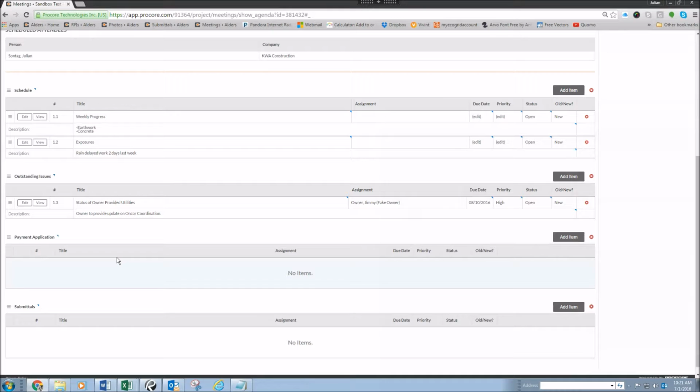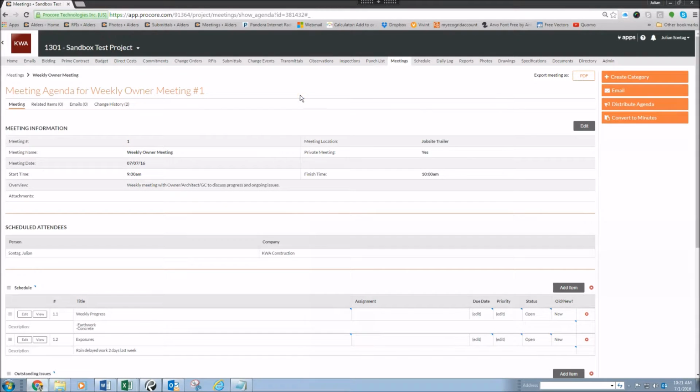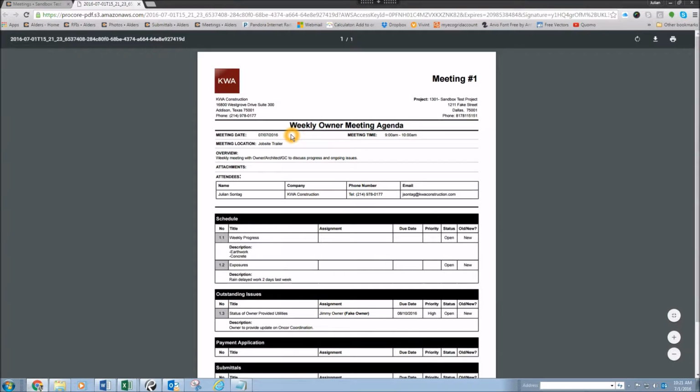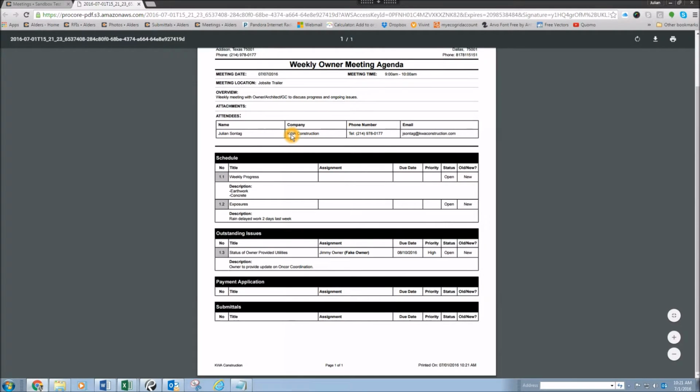Okay, so you would go through and continue filling out all of your categories and your subcategories on each of these items. So if you want to go ahead and print out your agenda for the meeting to bring to the job site, at this point you'd hit the PDF button in the top right, and this would be the document that you would print out and bring to the meeting with you.